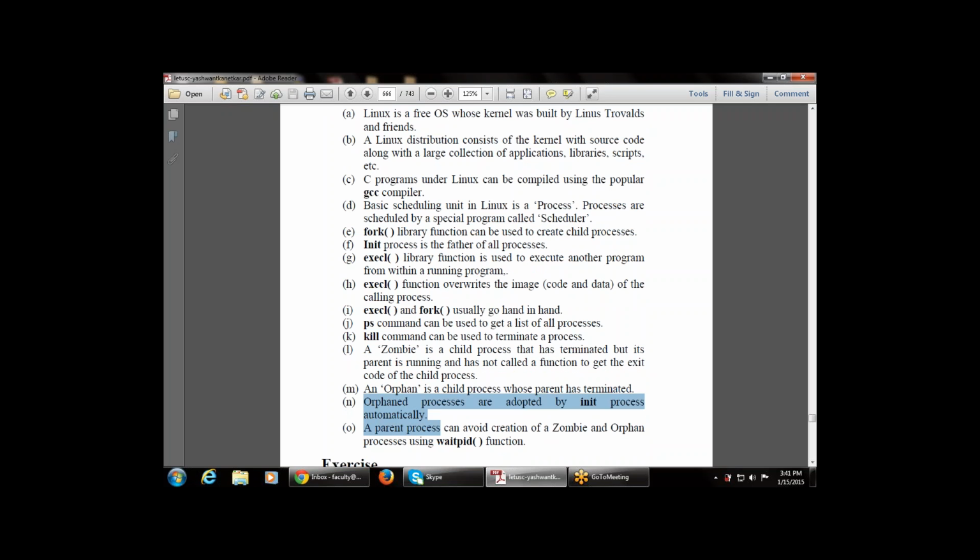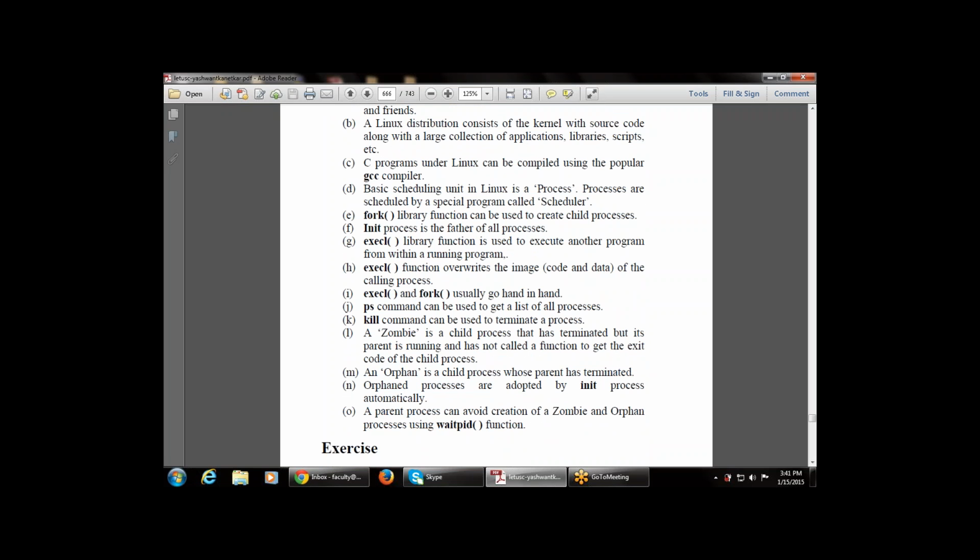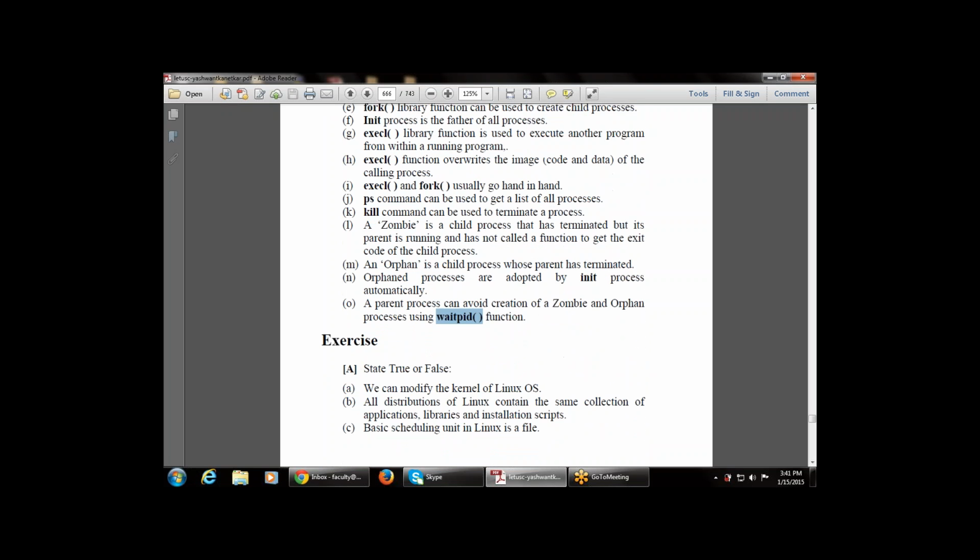The next point says orphan processes are adopted by the init process automatically. So whenever there is an orphan process, it is adopted by init, the initialization process, automatically. The last point says a parent process can avoid creation of zombie and orphan processes using the waitpid function. So this waitpid function is used to avoid the creation of zombie and orphan processes.